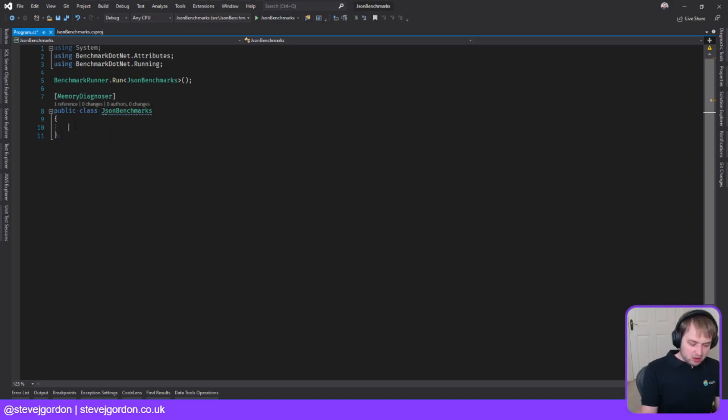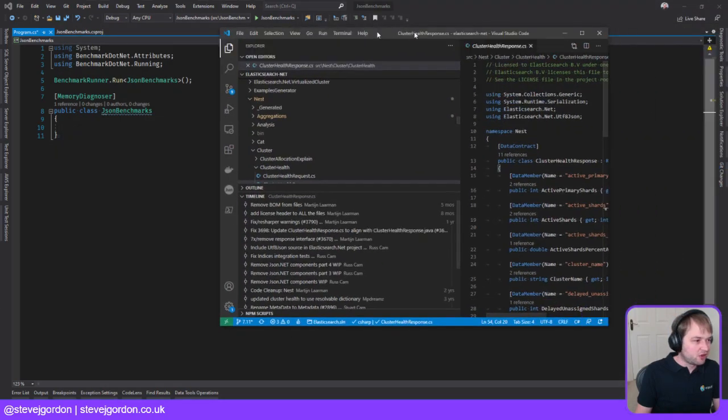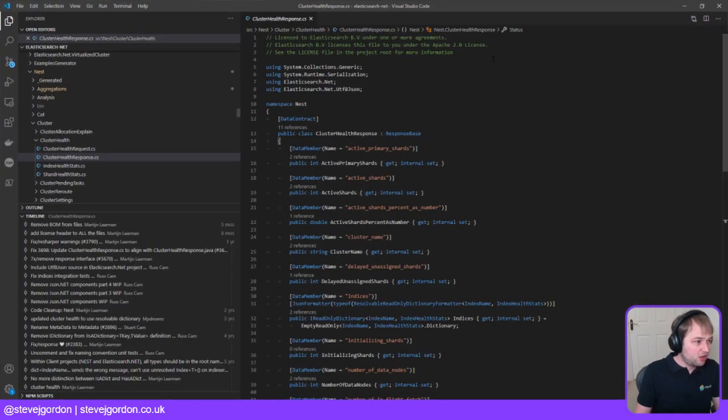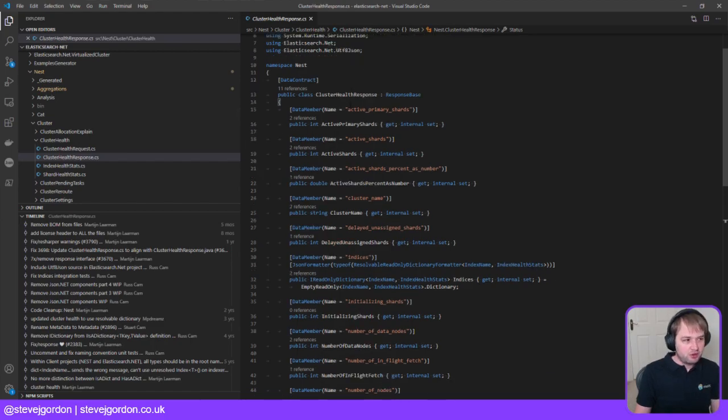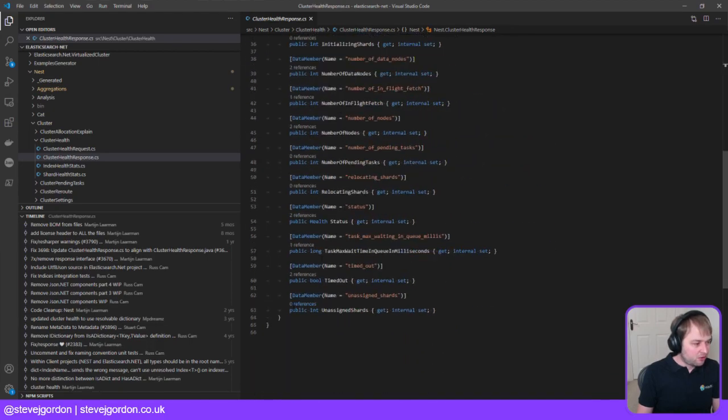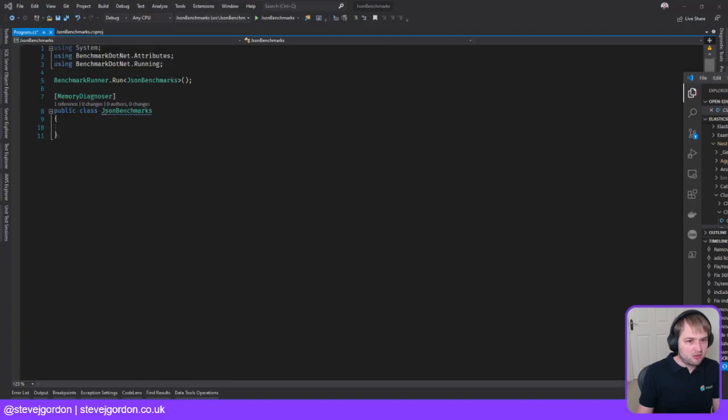Okay, so we're going to need a couple of things. I've already prepared ahead of time. I've been thinking about a good class to test on, so I'm just going to drag over a VS Code window here. This is the Elasticsearch.net library, and this is an example of what a response class looks like. You can see this has all of the properties that map to parts of the JSON that we're expecting to come back when someone does a cluster health request. I think this will be quite a good sample class. So I'm going to bring this into my app over here.